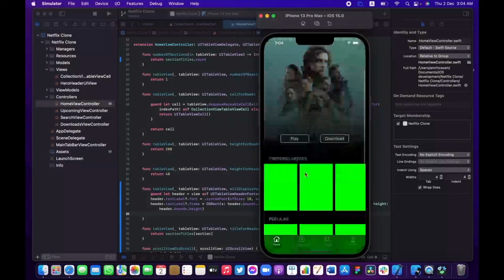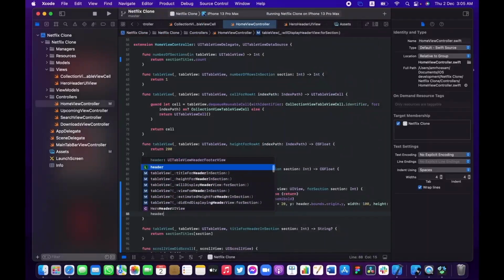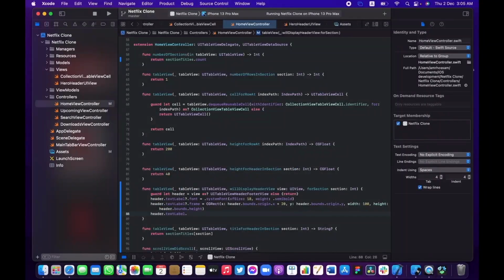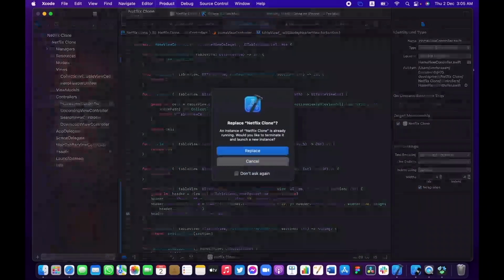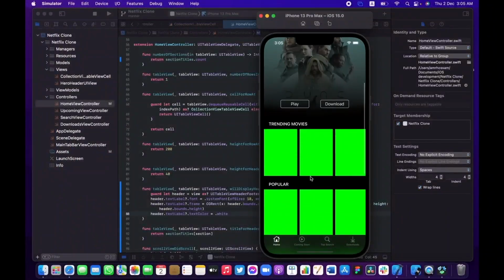Okay, so much better. Basically we have here 20 points from the left, 18 points for the font, and a semi-bold so that we can see it much better. And now I guess we need to change the color as well. So let me just go ahead and type header.textLabel.textColor. Yeah, that's the one. And assign that to white. Much better to be honest.